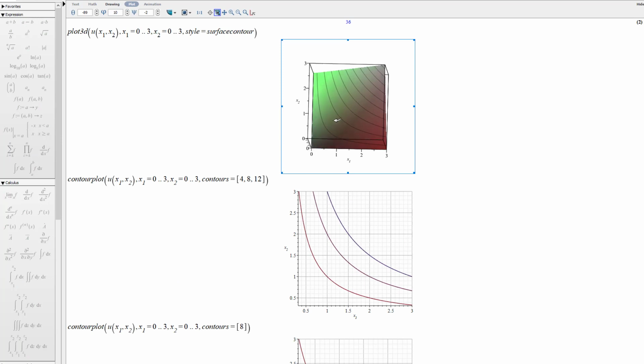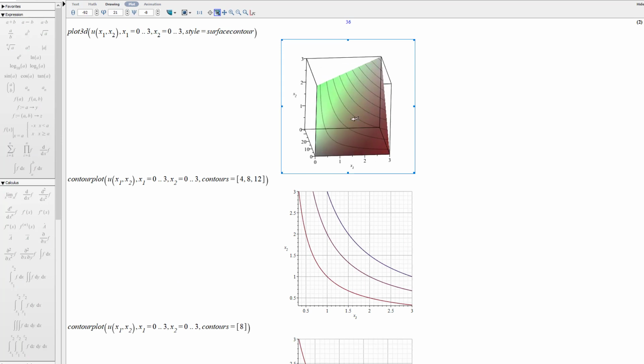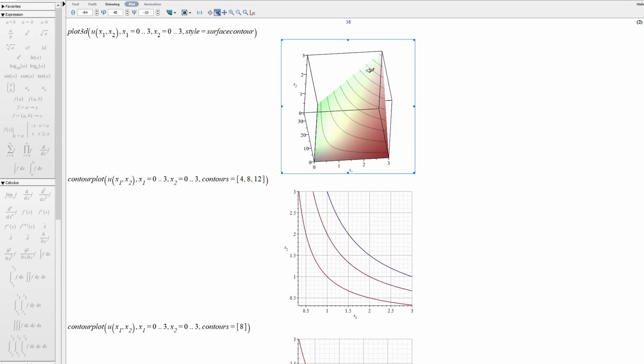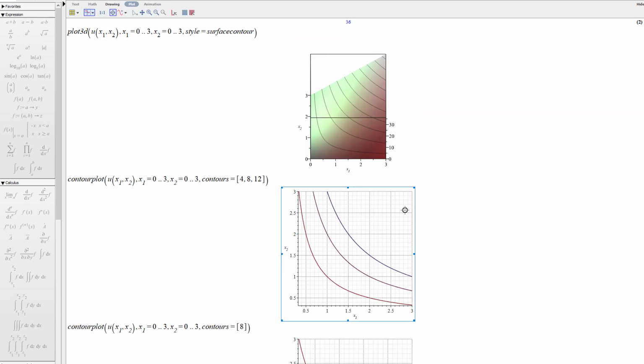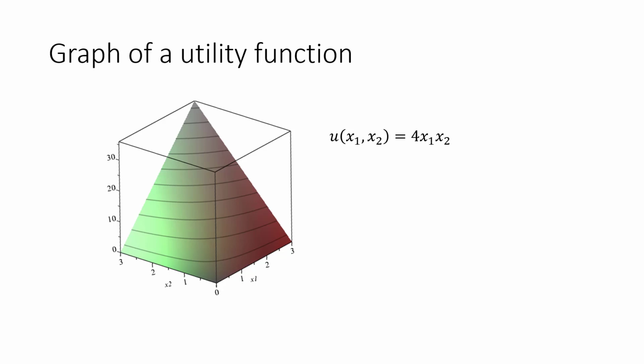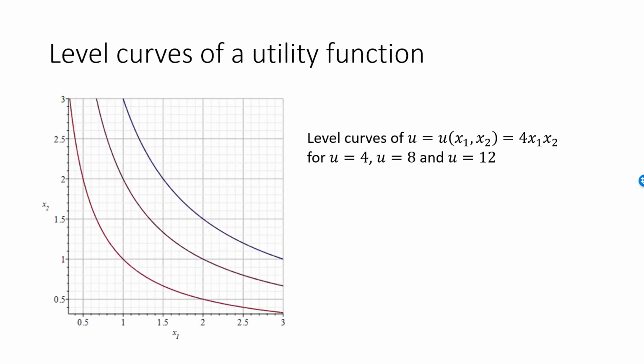So have a look at these two graphs. This is the actual utility function. It's a 3-dimensional graph. This is a projection of these level curves, where the level of utility is constant, projected onto the Cartesian coordinate system of x1, x2 bundles. Let's just add this utility function to our PowerPoint presentation. And here are 3 level curves of this utility function.